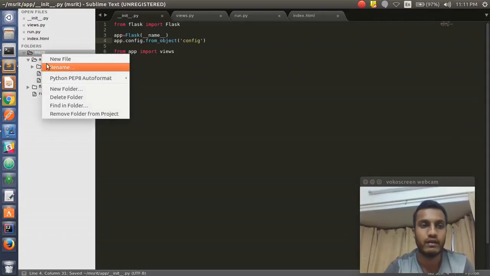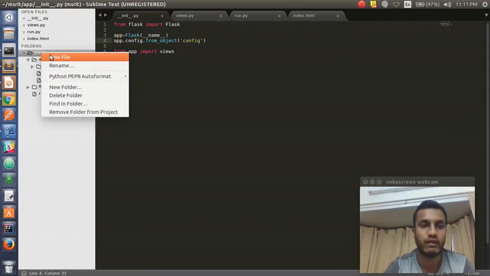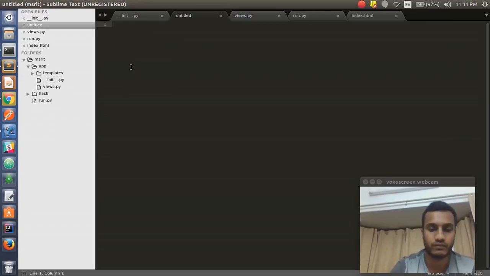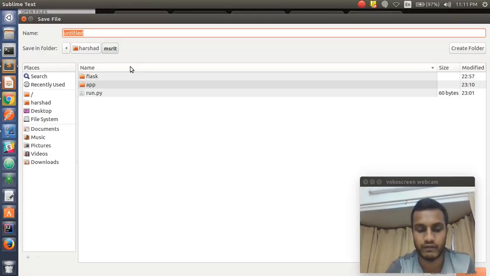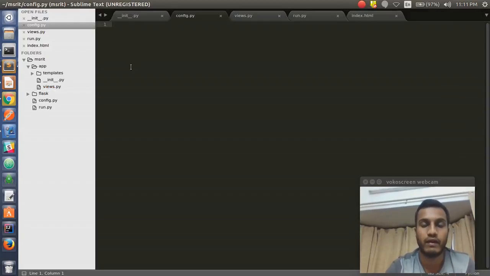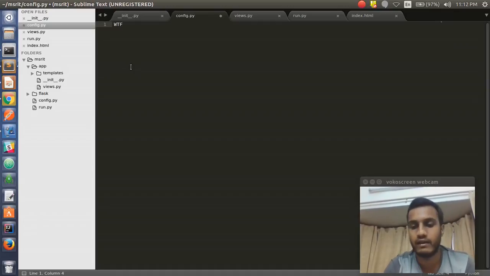So I'm creating one file called config.py. Let's save it first. Config.py. So now the file is saved. Now you need to put in config.py whatever you want to write. Config.py will keep all the secret keys, all the providers, items, and also the enabling of forms.